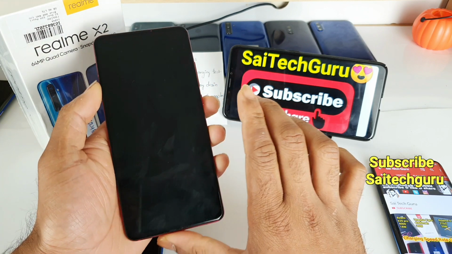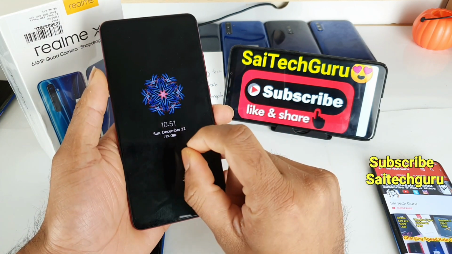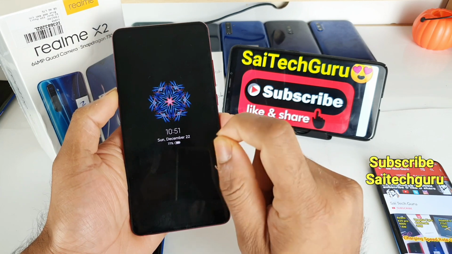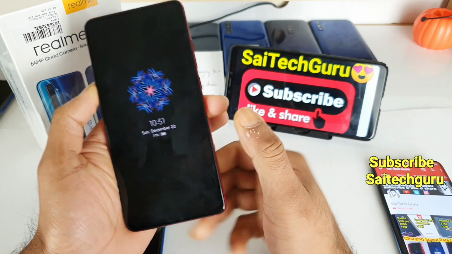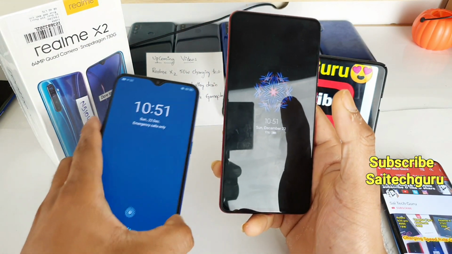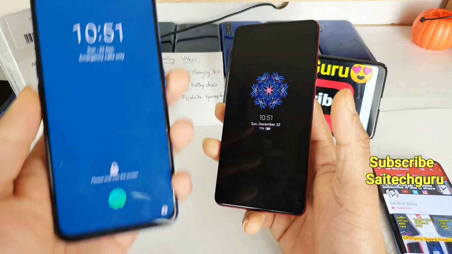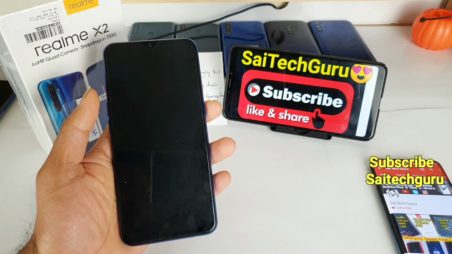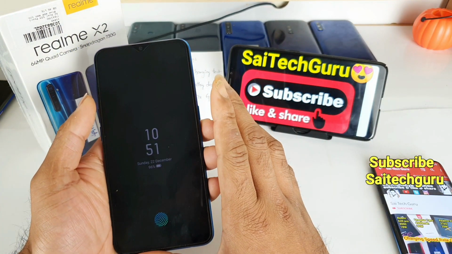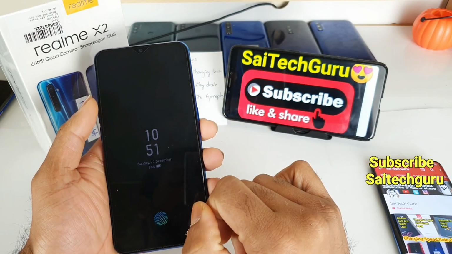Even the always on display shows the notifications of every application whatever you get in the device, which is not present in Realme's ColorOS. So definitely in the future Realme should take care of adding new features in this update.